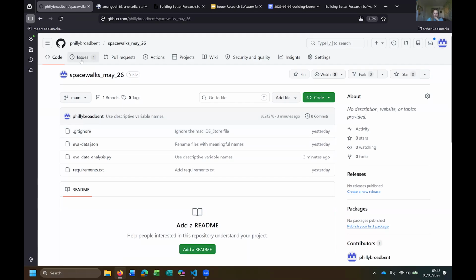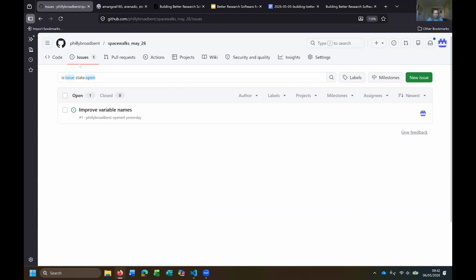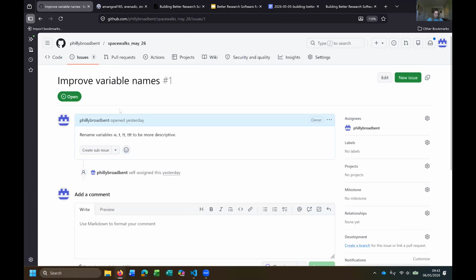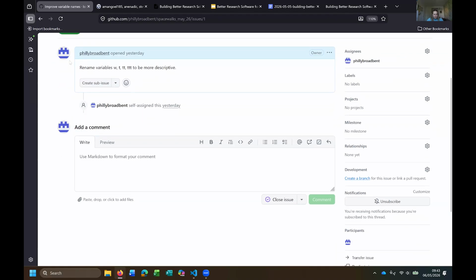If you remember, there are these different tabs at the top of the repository, and the one over from code says issues on it. So let's head over to the issues, where if you were following yesterday, you should have an issue called improve variable names. And here we said rename the variables WT, TT, and TCT to be more descriptive, which we've just done. So we can go ahead and close that issue.